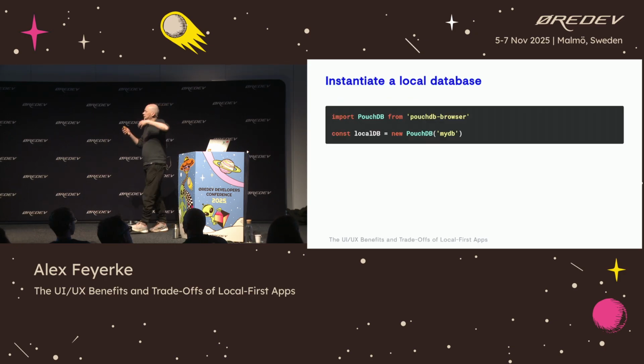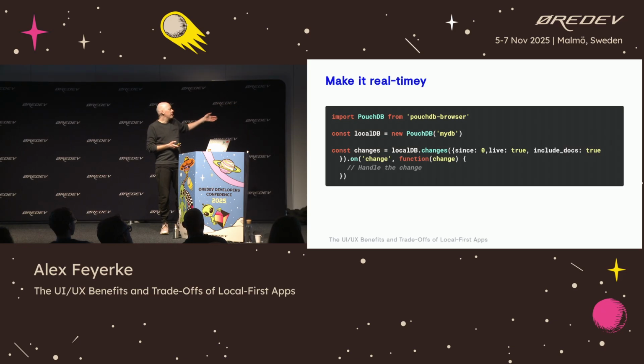If we want a local database, we have to instantiate a local database. That's just make a new thing. It's not very exciting. Once we have that, we can do things with it, okay? Next thing, we make it real-timey. And this is where the similarities to many other sync engines come in. So many sync engines emit events whenever something changes in the local data store. And then you can react to those changes. So in PouchDB, it's called the changes feed. And in practice, in this listener, we would hook in our reactive UI.